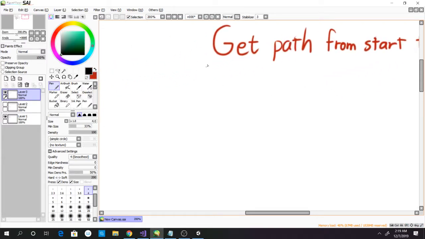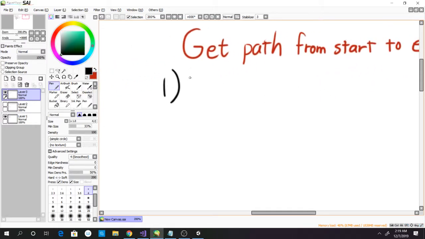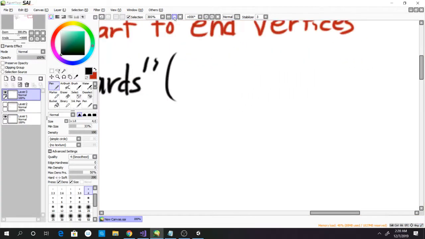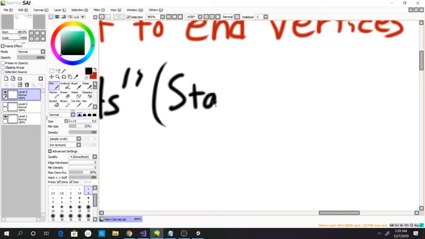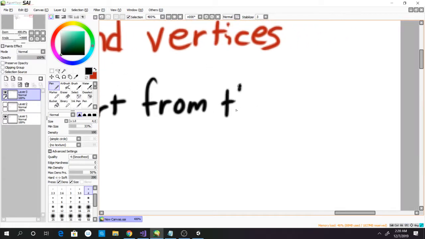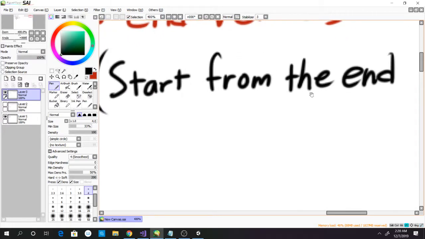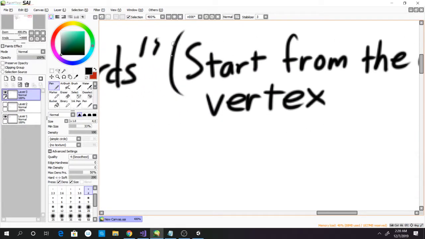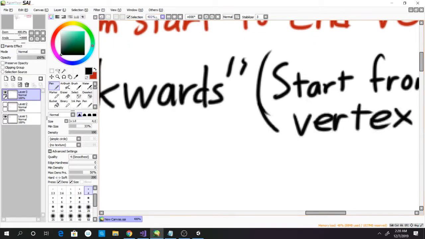So the first thing that we should note is that we work backwards. And what this means is start from the end vertex. Start from the end vertex. That's what that means. We're just gonna do it like that. So we start with the end vertex.